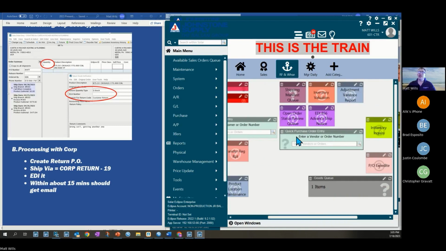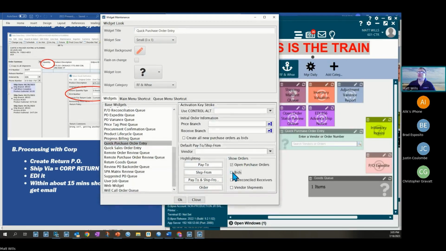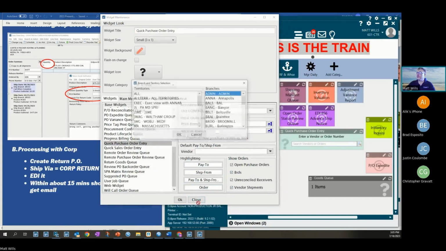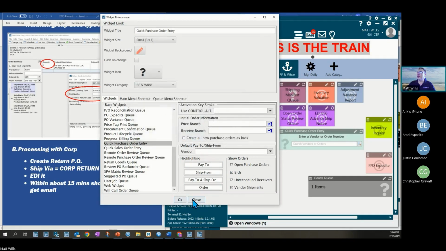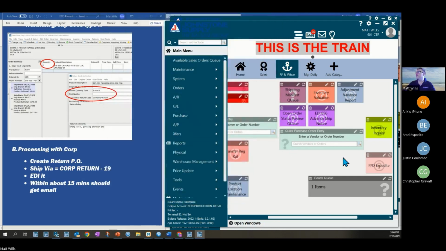If you don't have a widget for quick purchase order entry, I recommend it. You just right click on a blank area, add widgets, quick purchase order entry, check mark all the options, put in your branch. I already have it, so let me cancel out of here. It's giving me a hard time.